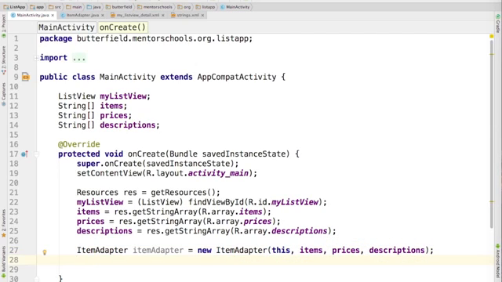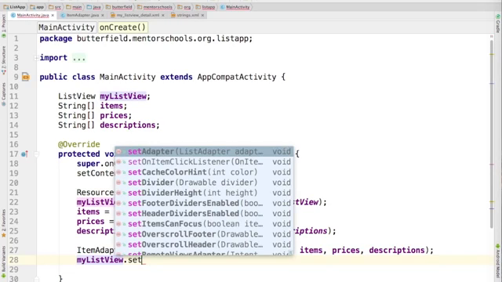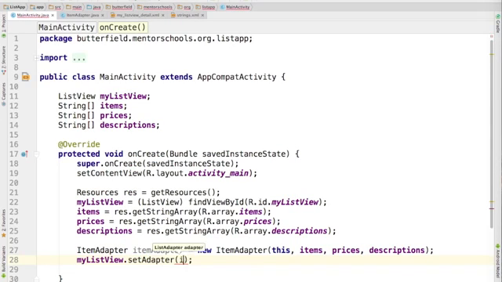Now that's only referencing the item adapter. We actually have to use it. So where are we going to use it? We're going to use it in myListView. So set the adapter to itemAdapter. Now we're going to save it and go ahead and push play.